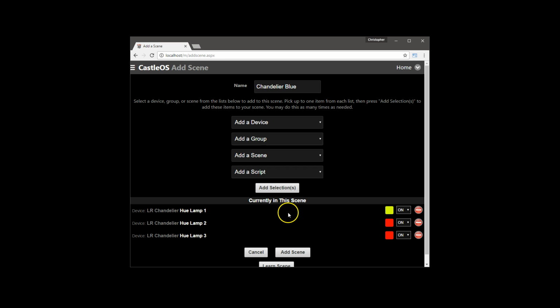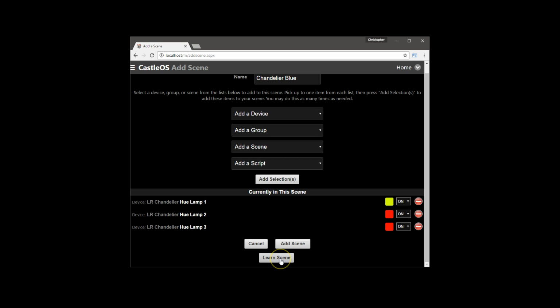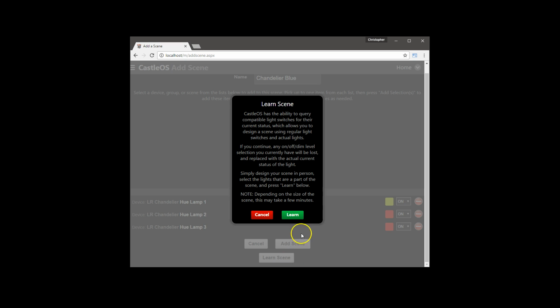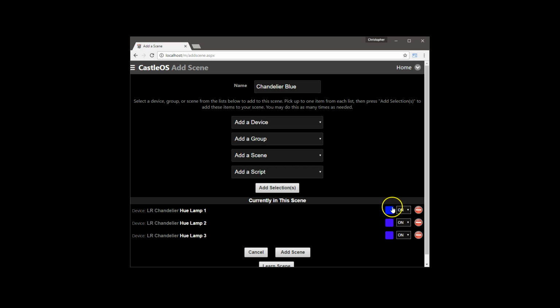But we also have this really cool feature where you can learn from the real world status of these devices. And in the real world here, these light bulbs are currently shades of blue. So I'm going to click Learn Scene, and it has a little introduction of what it's doing, but we're going to click Learn again. And then we're going to see it knows the color of those light bulbs and has indicated them here without us having to do anything manually.